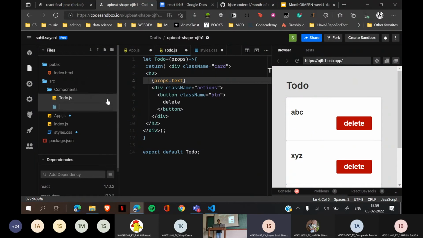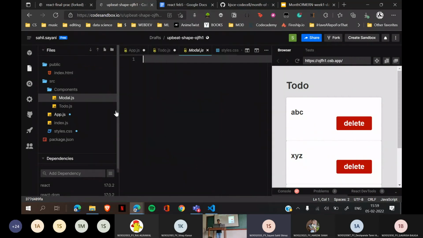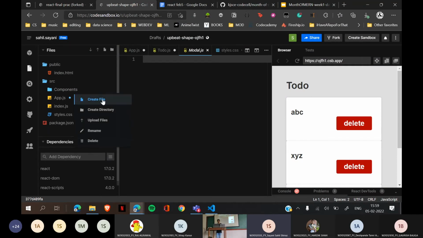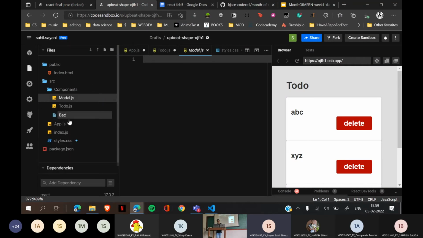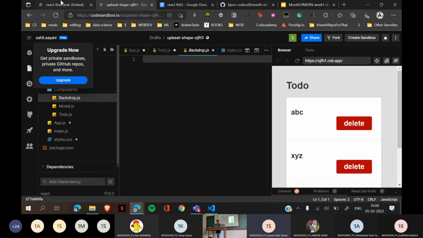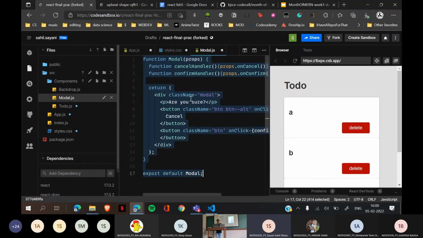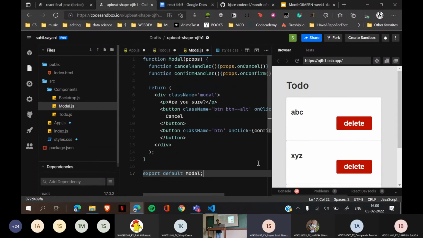So I'll create a new file called modal.js, and I'll create a new file called backdrop.js, and this would be just basic JSX code, which I'll use from our pre-built app, so as to save time.